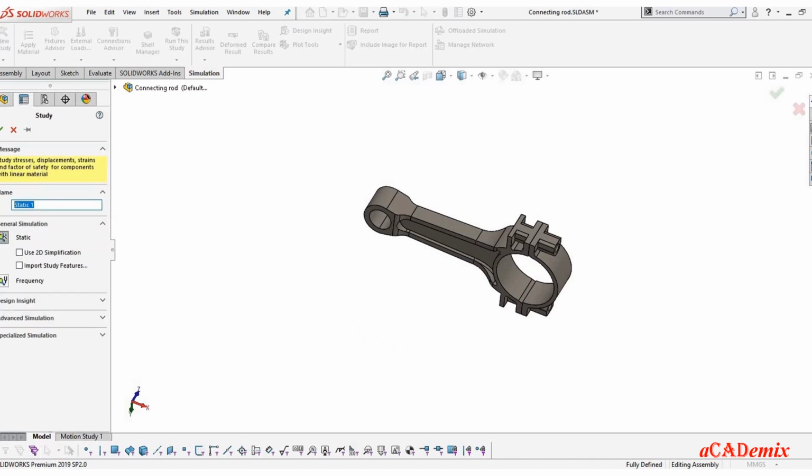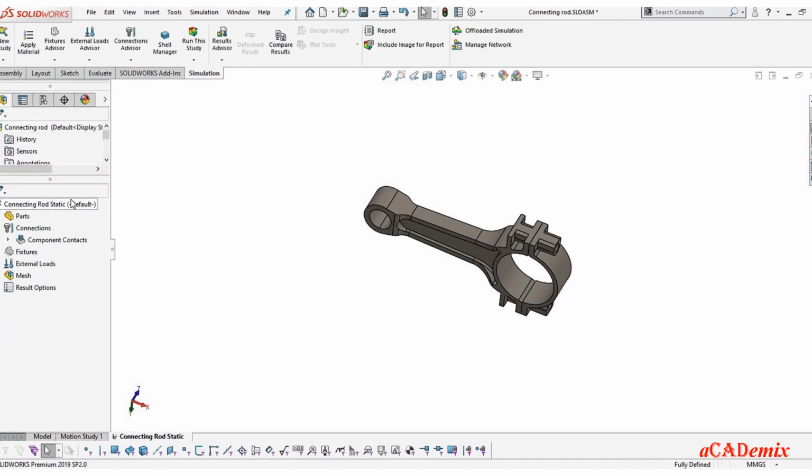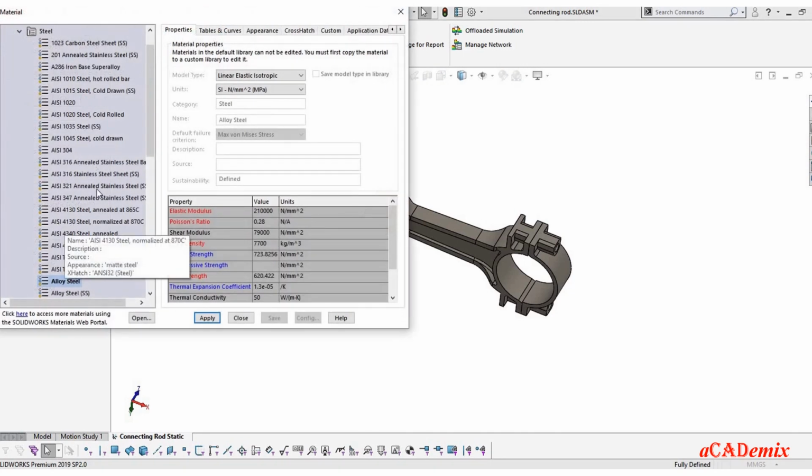Similar to the first problem, we have to run a static analysis first. Now click on New Study and select Static. We have to rename it to Connecting Rod Static for our convenience. In step 1, we have to apply material. Right click on Parts and apply material to all. Select alloy steel from material library and click on Apply.